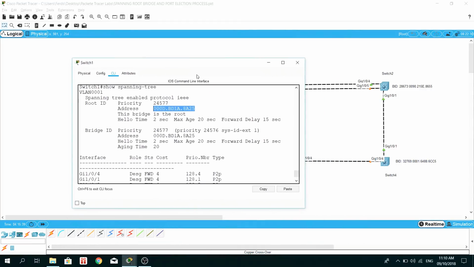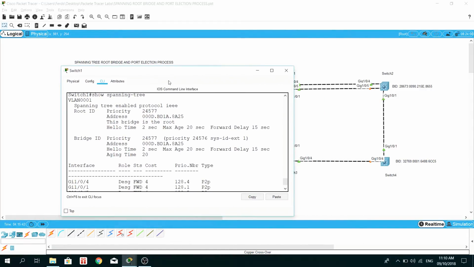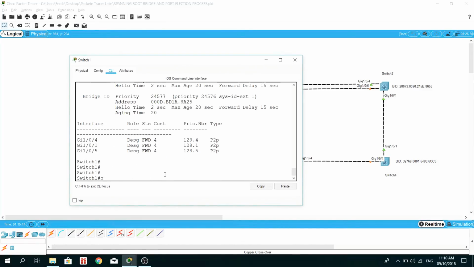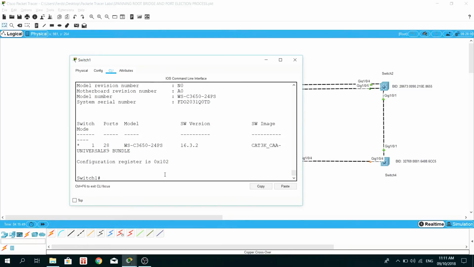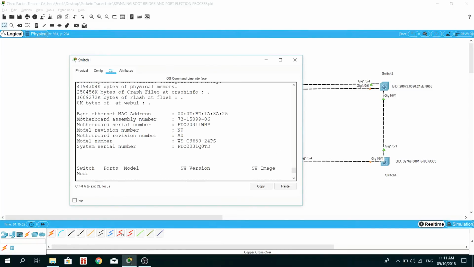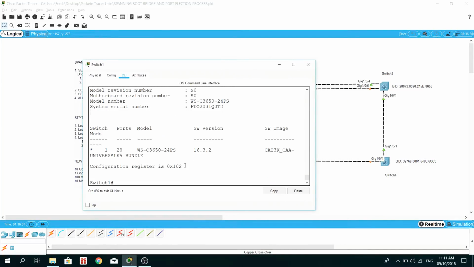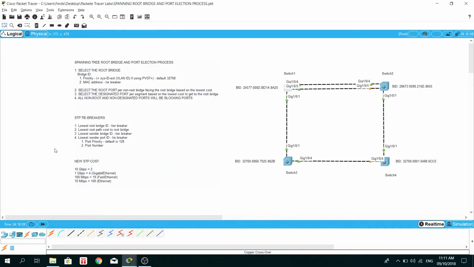And if you are wondering how you can check the switch MAC address, you can do a show version and look for this section here, base Ethernet MAC address. This is the MAC address of the switch. As you can see, they are the same, just with different formatting. So we have selected the root bridge, and that is the number one step.